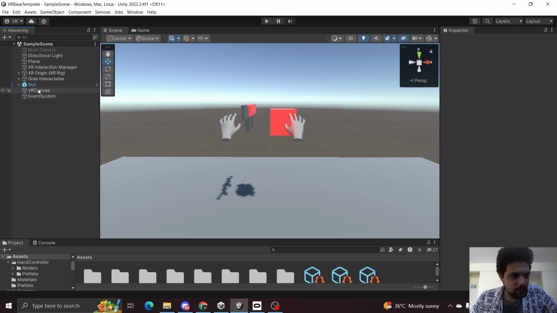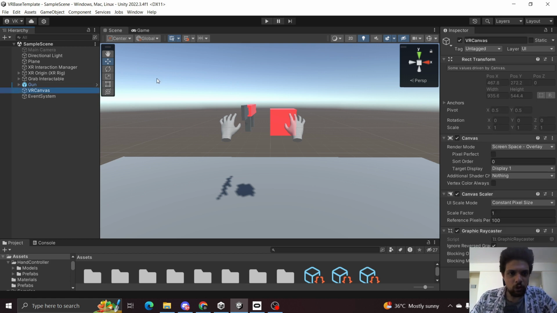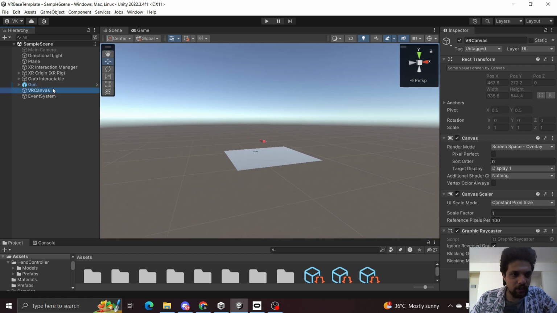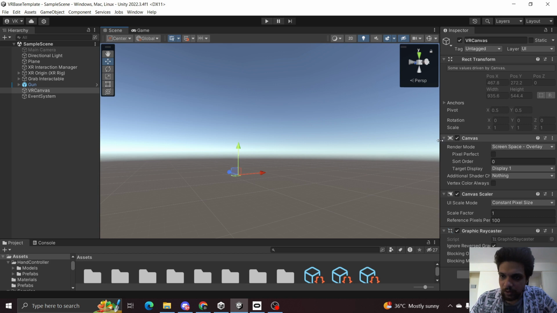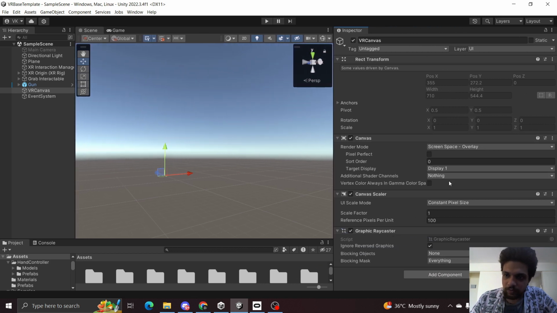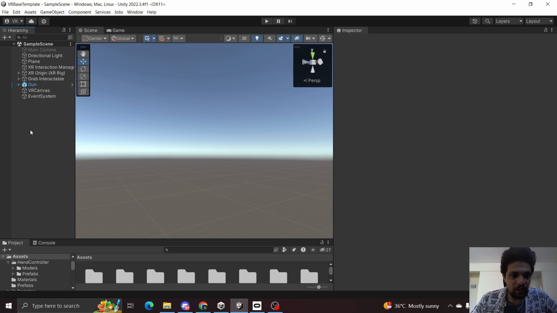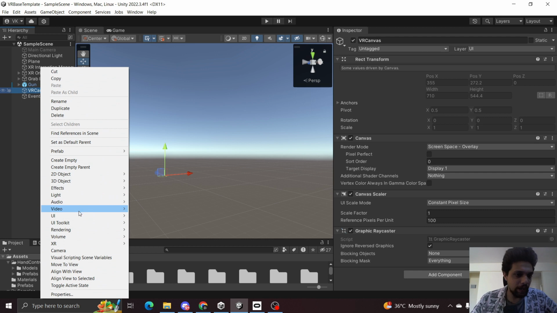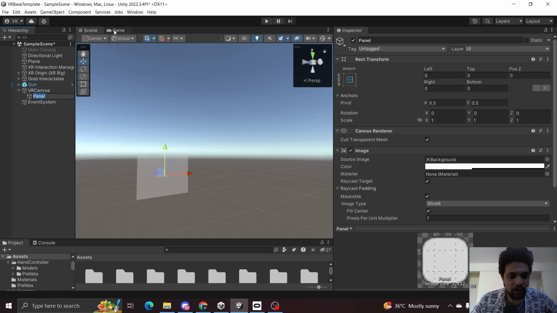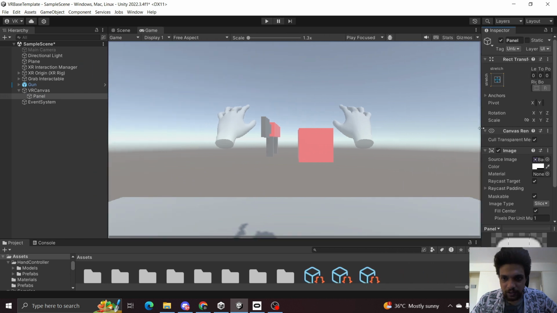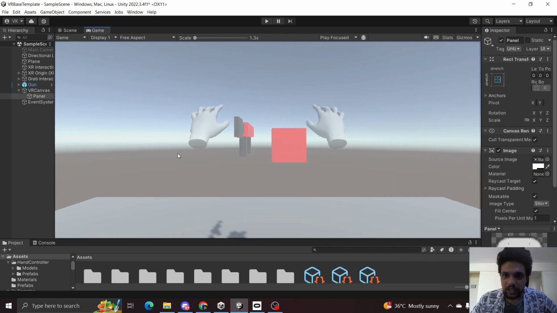So once we do that, we'll go to the scene view and look at our canvas. If you can see in our canvas settings on the inspector, the render mode here on the canvas is set to overlay. And that means, so let's say I add a panel here. Let me add a panel. And if I go to the game window, you'll see that the panel is overlaying on the screen.